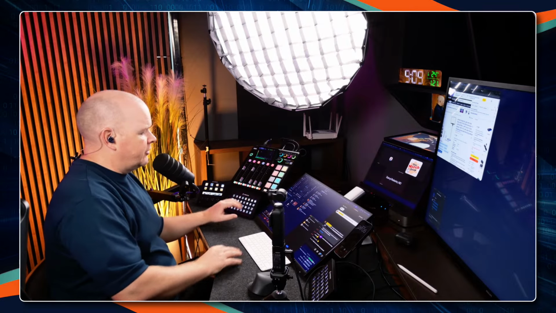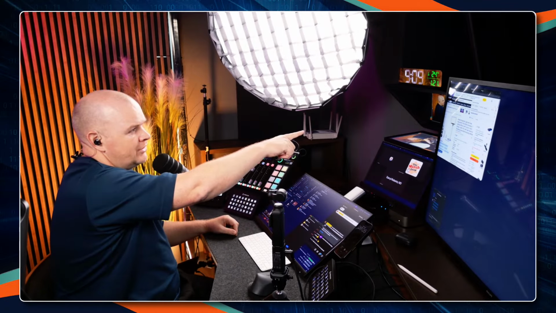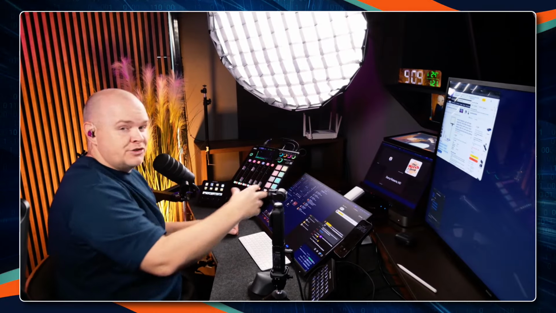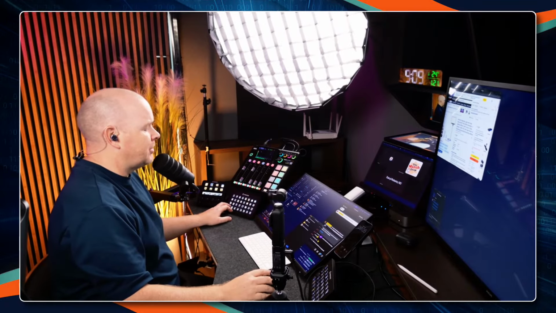So I've got my Rodecaster for audio, and then I've got my Stream Decks. I'll talk about this monitor a little bit later, and then my main monitor, and over there I've got my camera in the teleprompter, and I've got a screen down here which is showing me actually the Zoom backstage at the moment, and a few other monitors around the place as well.